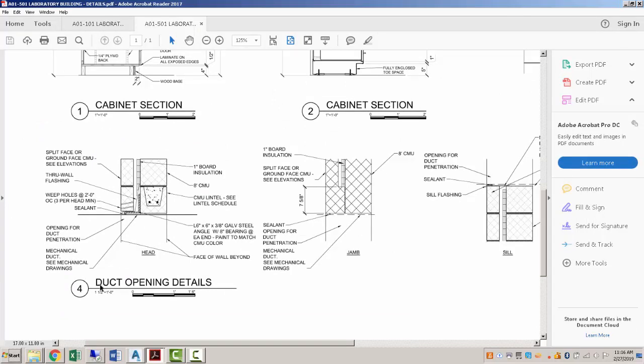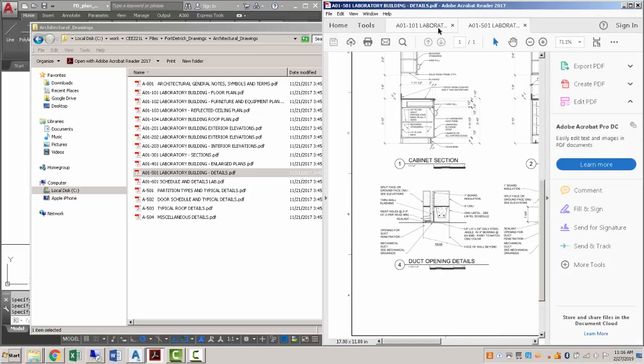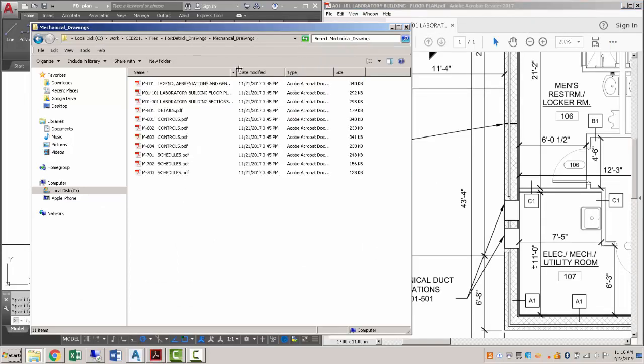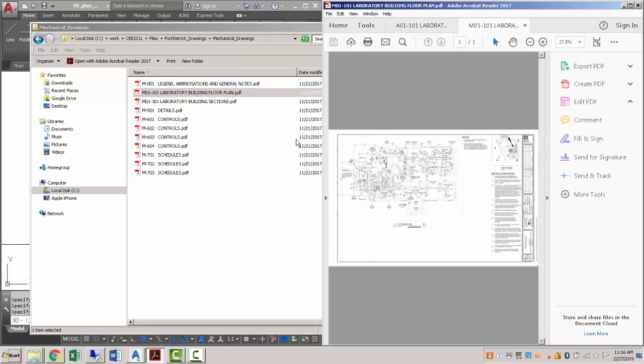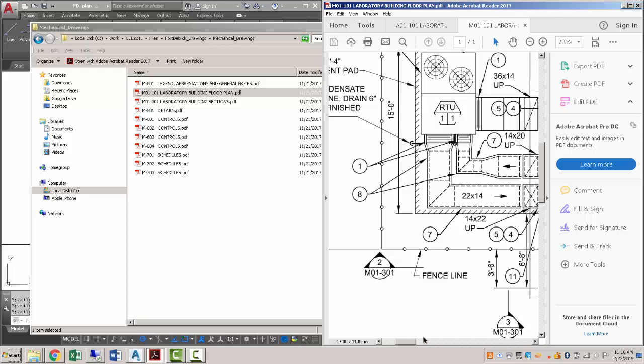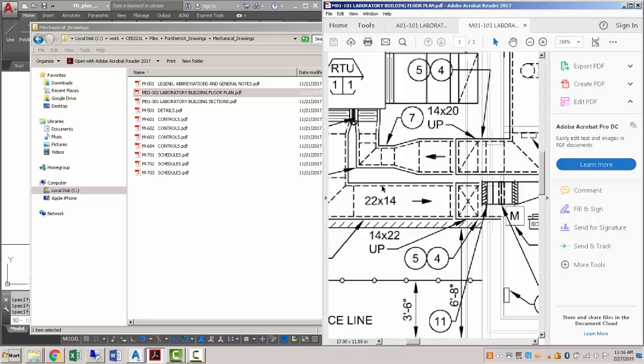So that just gives us the view of the masonry around the duct opening. So let's go to the mechanical drawings and look for some details here. So if we go to the plan view and we zoom in over here, here's our equipment pad. It gives us that 6'8" dimension. We do know the size of these things. So this is a 22 by 14, and then this is a 14 by 20.